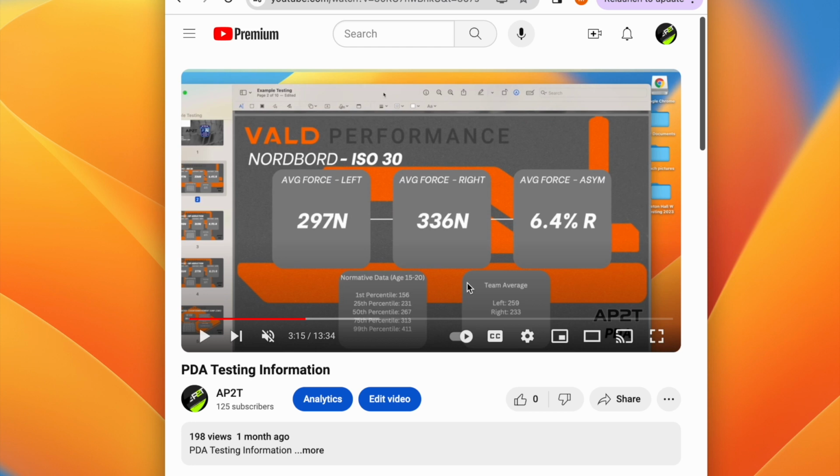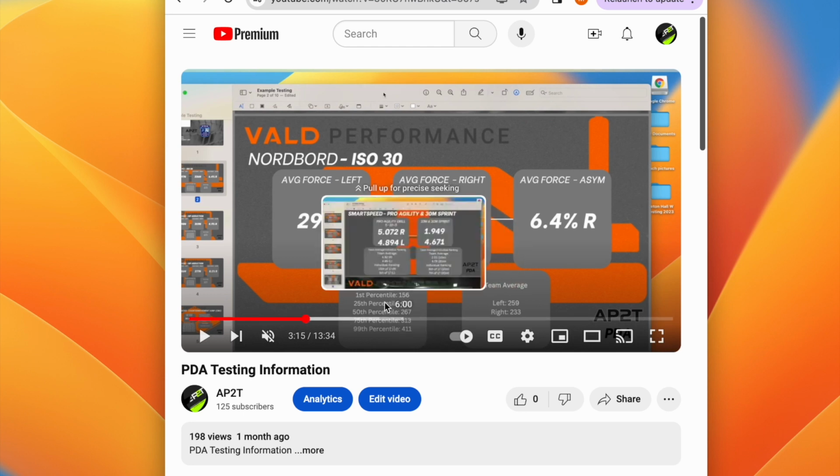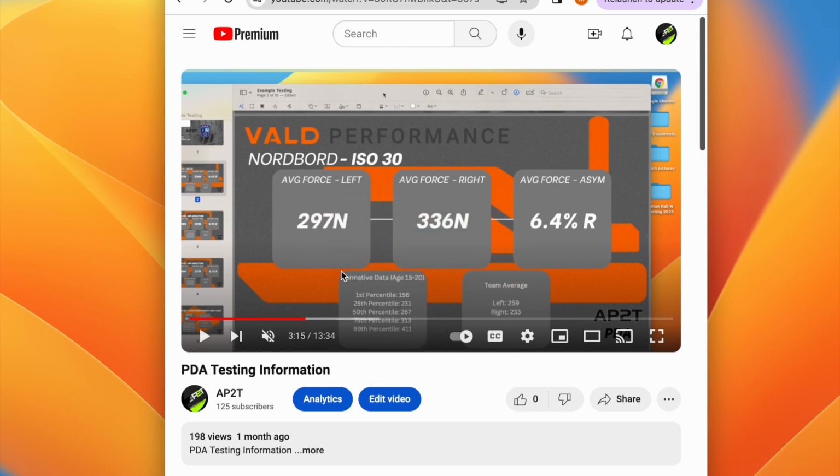The bottom right had a team average. We actually took that out and we only included the normative data. So this is for all the athletes in the database. This includes athletes in colleges, youth athletes in Europe, youth athletes in South America, and of course, youth athletes here in the States. We have a first percentile all the way up to a 99th percentile. So if we look here, this athlete falls right in the 50th percentile, which is pretty good.